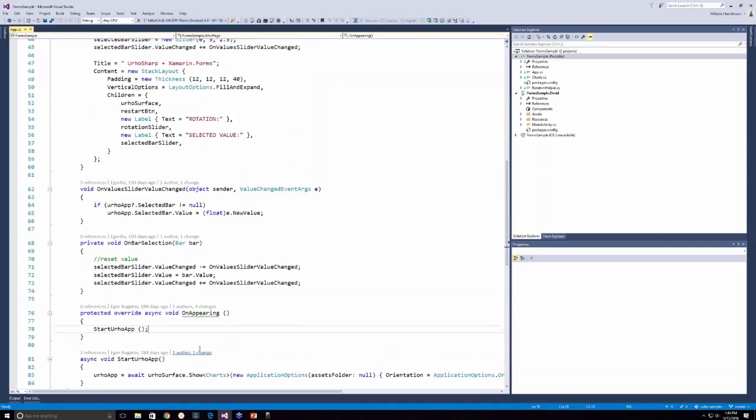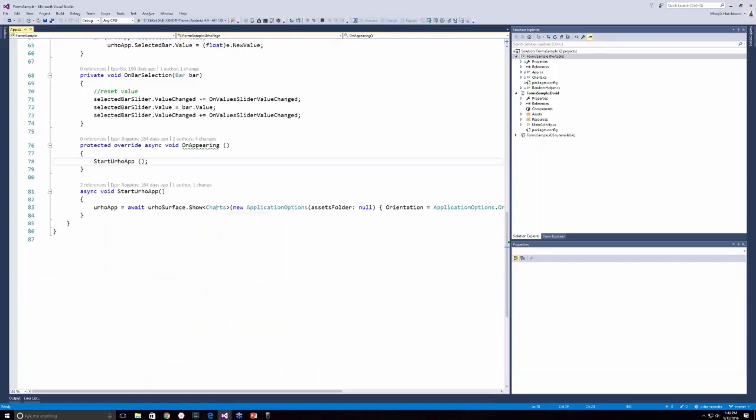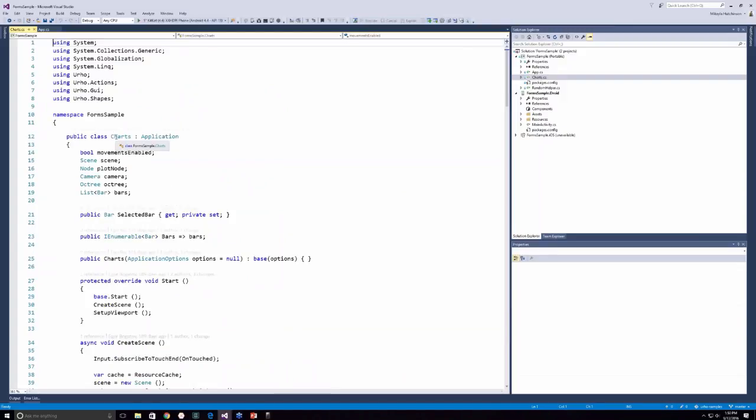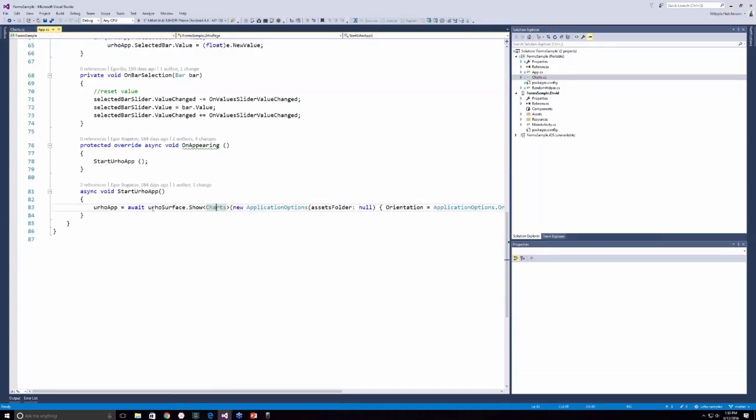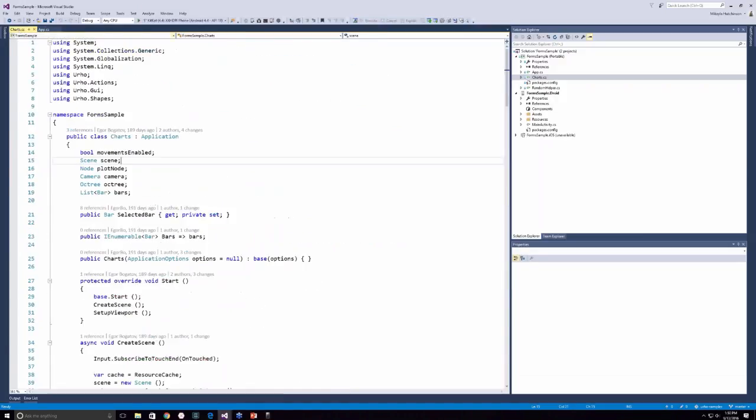So where's the actual Urho code? Well, it's actually in this Charts. Charts is an implementation, a subclass of application. So really, you just tell the surface to show charts, and it will create that, load it, run it in this surface that you have in your forms page.